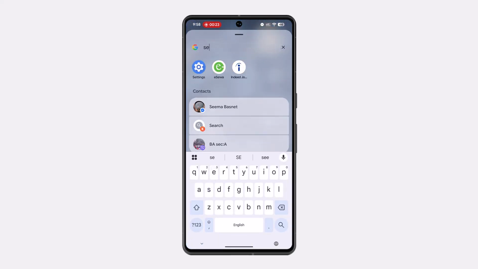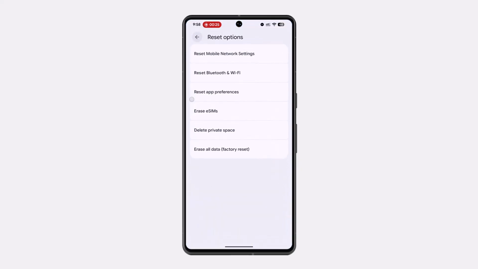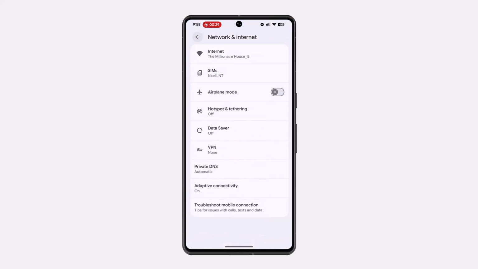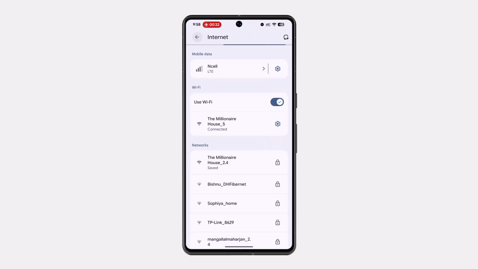So you want to go to settings on your device and check for network and internet. Go to the internet section, and as soon as you click on the internet section here, you could just go ahead and restart your connection. That should be able to help as well.